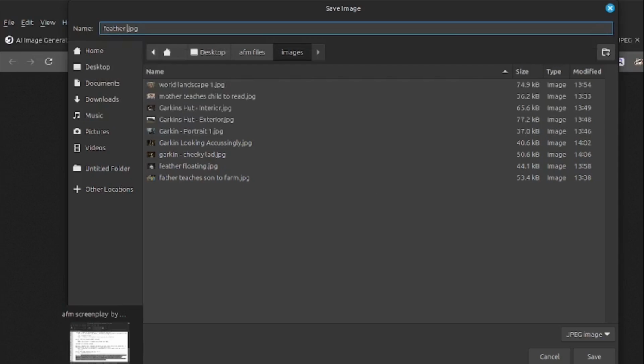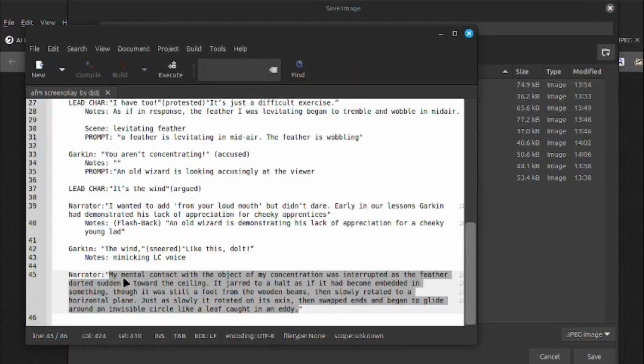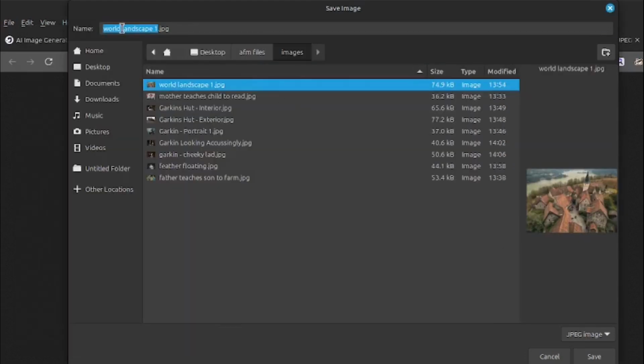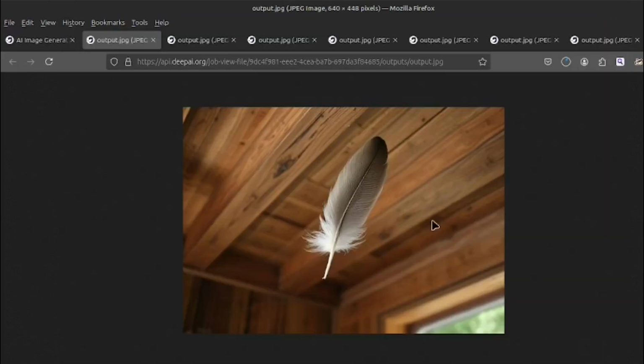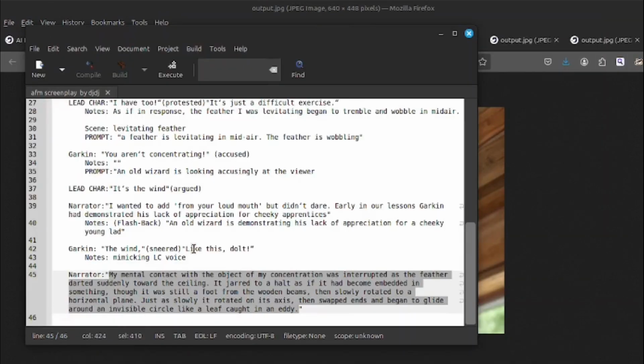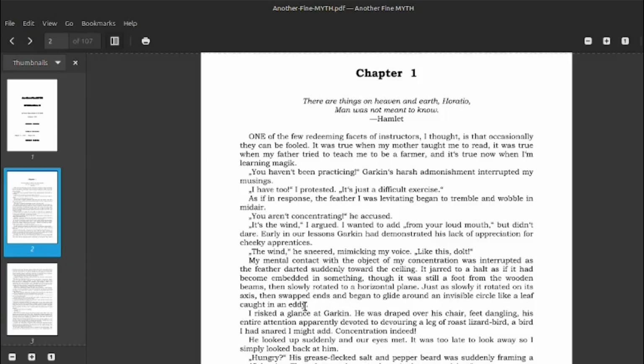Make sure we give it a title that's resonant. I remember contact with the object of concentration, the door towards the ceiling, jarred to a halt. A darting feather. There you go. Feather darting. Save. Right, so we've got our darting feather. Now, what are we up to next?